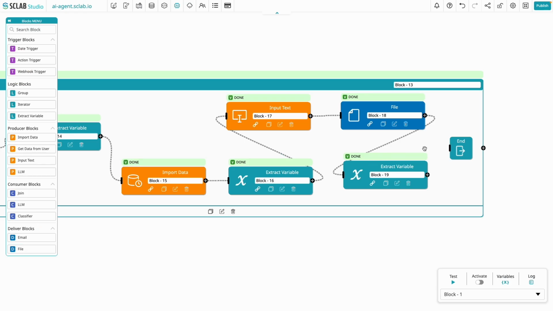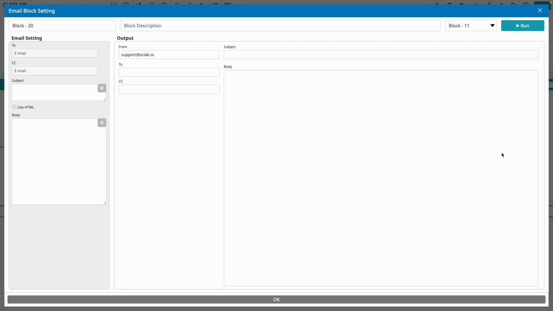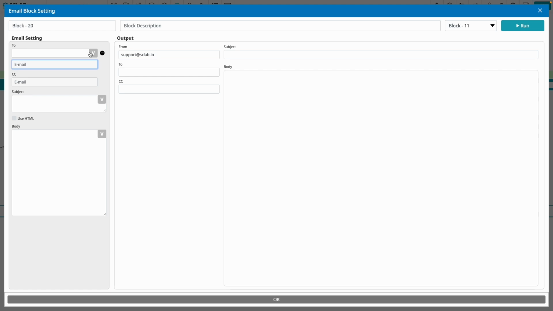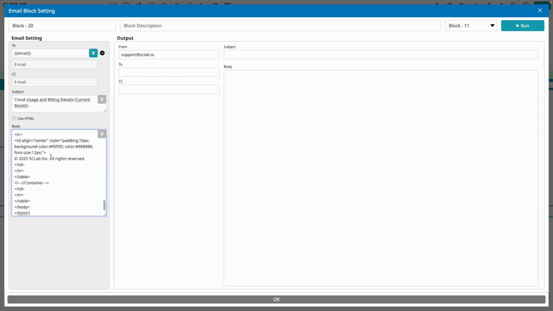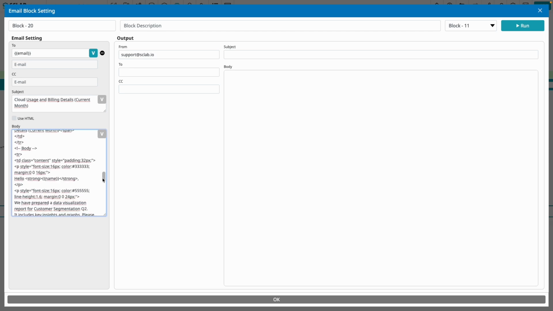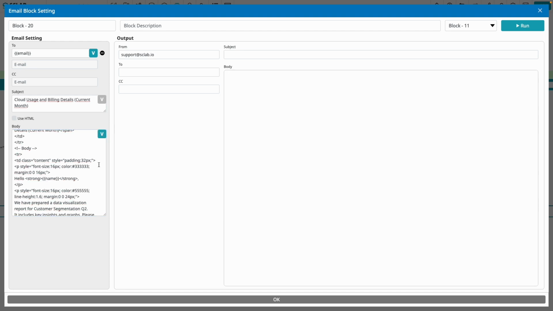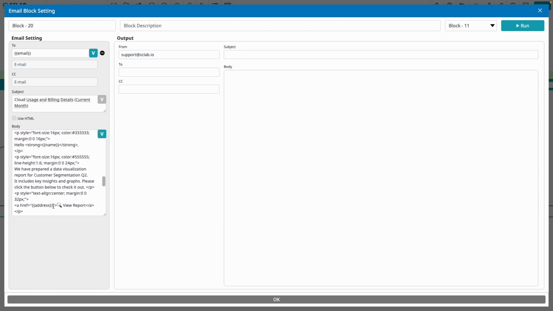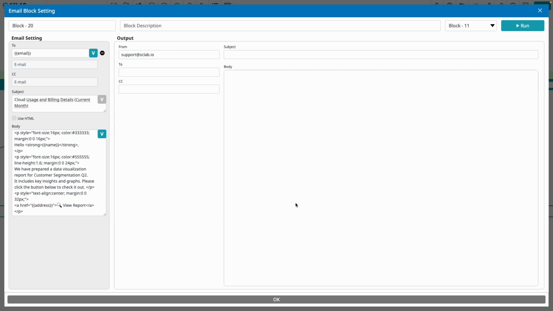Add an email block, connect it to the variable block. In its editor, set the to field to your email variable, enter a subject, check Use HTML, and paste your prepared HTML into the body. Insert variables for the recipient's name and report URL. Run test to preview the email.